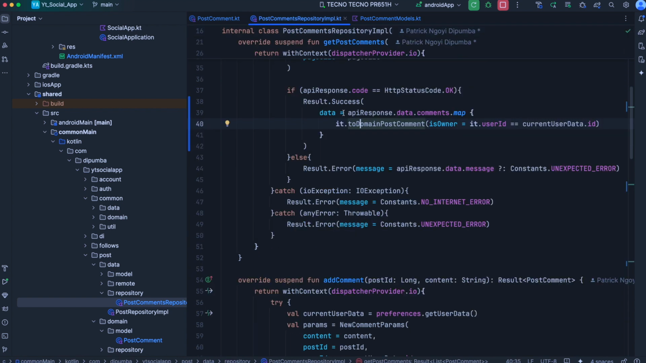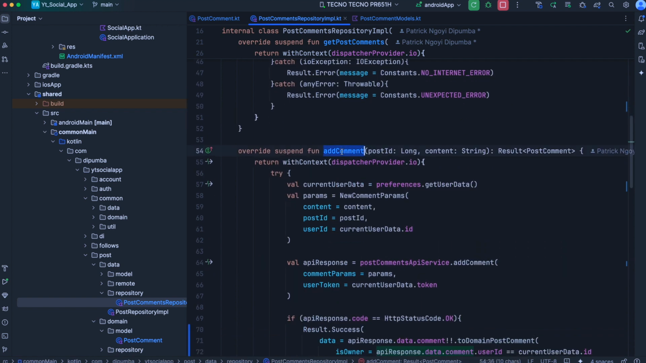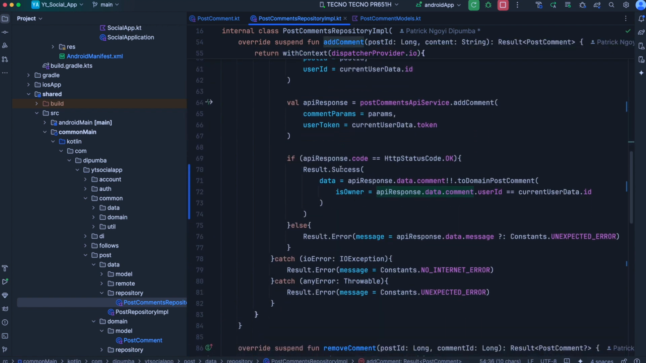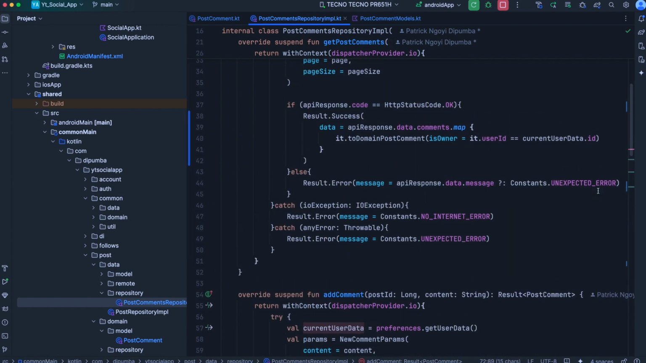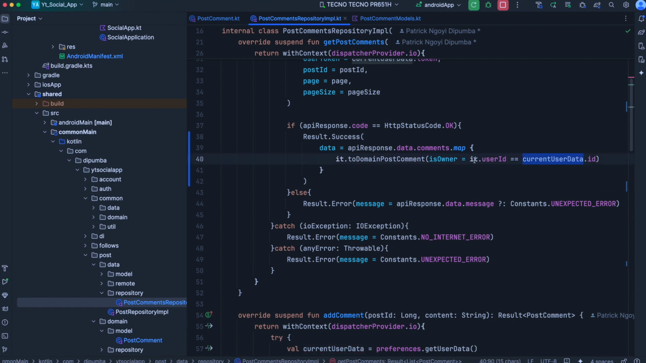Now, coming back inside PostCommentRepositoryImplementation, when we add a new comment and we receive a successful result, when we want to map our apiResponse.data.comment to domain PostComment, we are also going to pass this isOwner, for which we need to check if apiResponse.data.comment.user_id is equal to currentUserData.id, the same as what we did here. We also compared whether the comment's user ID equals this current user ID.